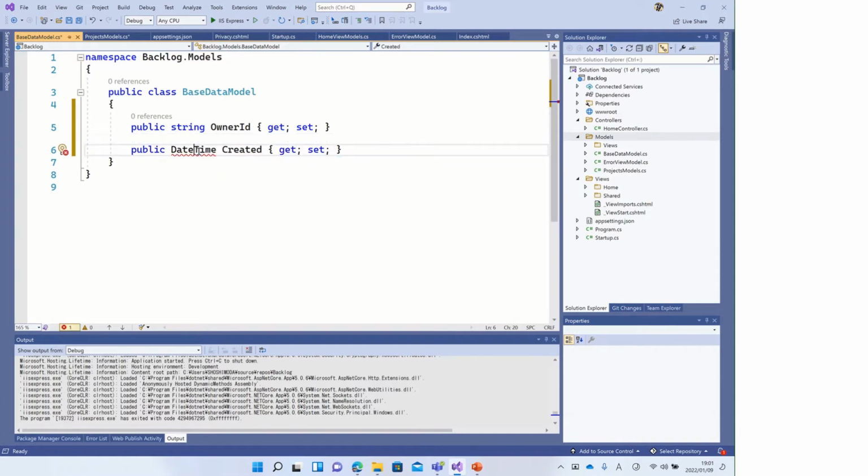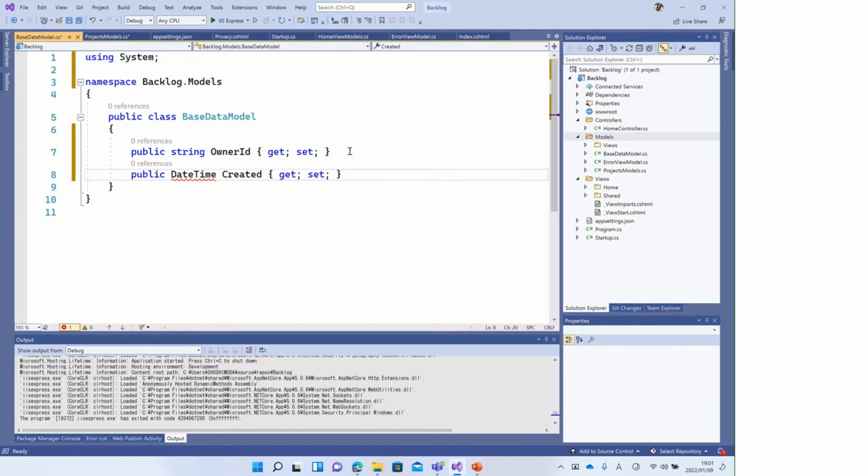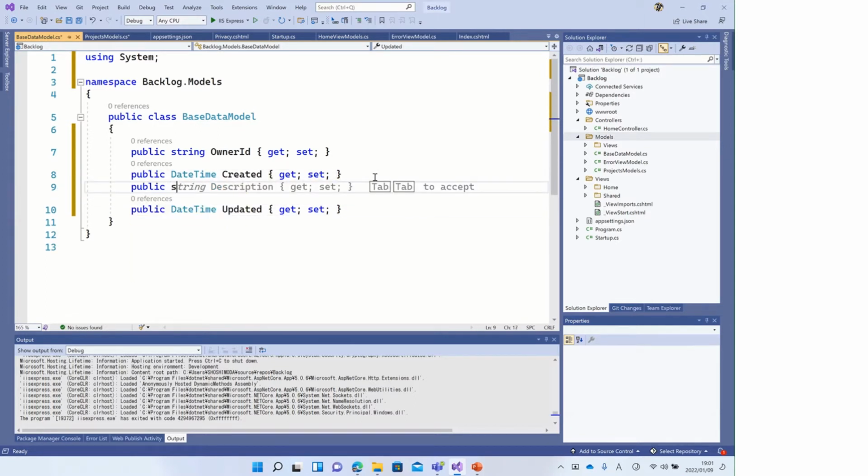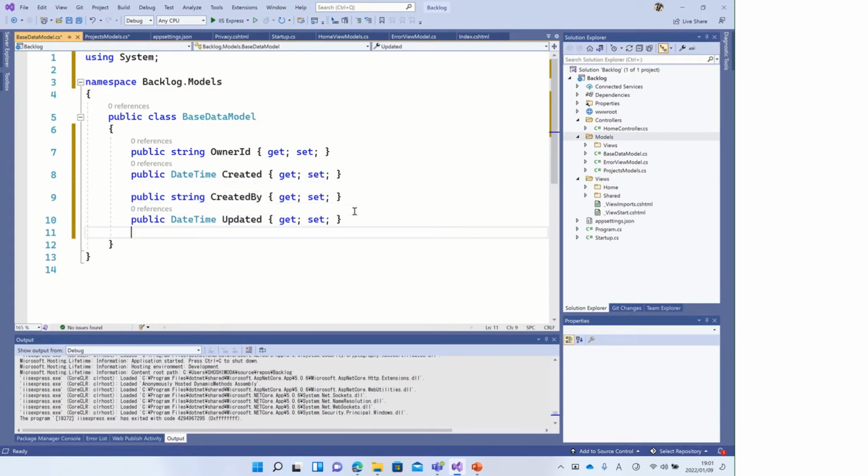All right, and I also want to know when it was updated. And then I want to know who updated it, so I'm going to say created by, which holds the user ID in there, and then I'm going to do the same for updated by. All right, so this is a field set that I want to have for every table. So I'm just going to define it right here.